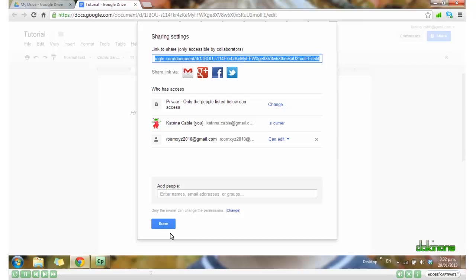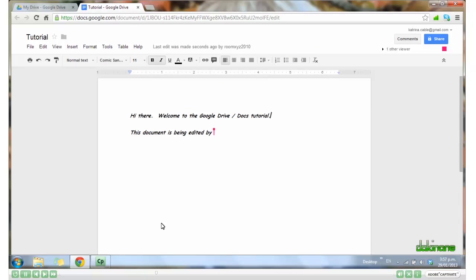And you'll see that Student Room XYZ 2010 has been added to this document. Done. Okay, so the document is now being accessed by Room XYZ and they are editing. So if you just watch what's going on.